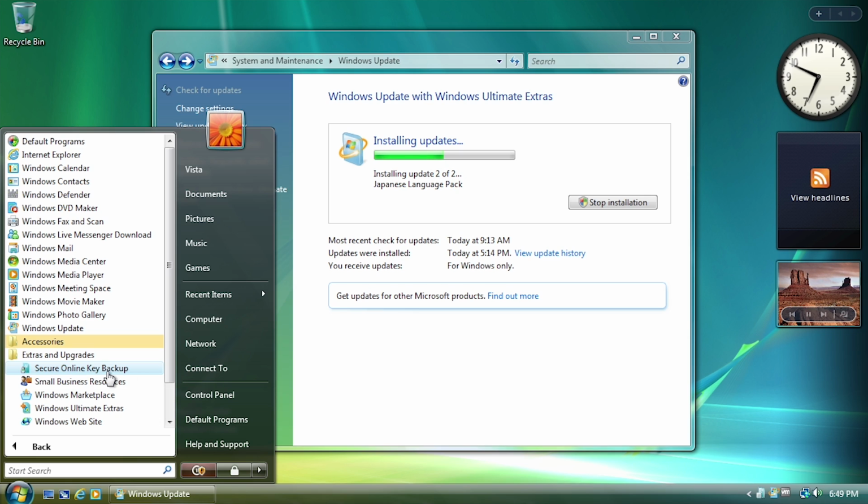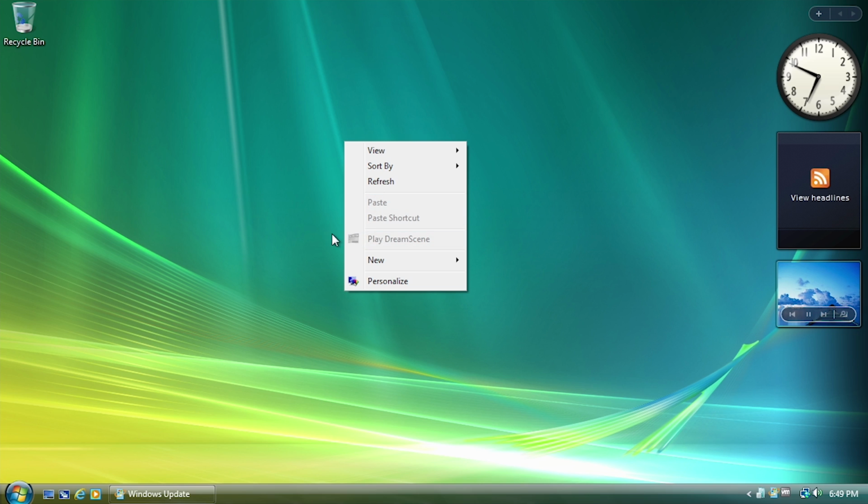we will save for a little bit later in this video, because the first Vista Ultimate Extra that I want to show you guys is Dream Scene. Now, Dream Scene is pretty awesome. What it allows you to do is set a video as your desktop wallpaper. Now, there are third-party tools that allow you to do this, but this one is an official Microsoft tool, and it's integrated right into the operating system.